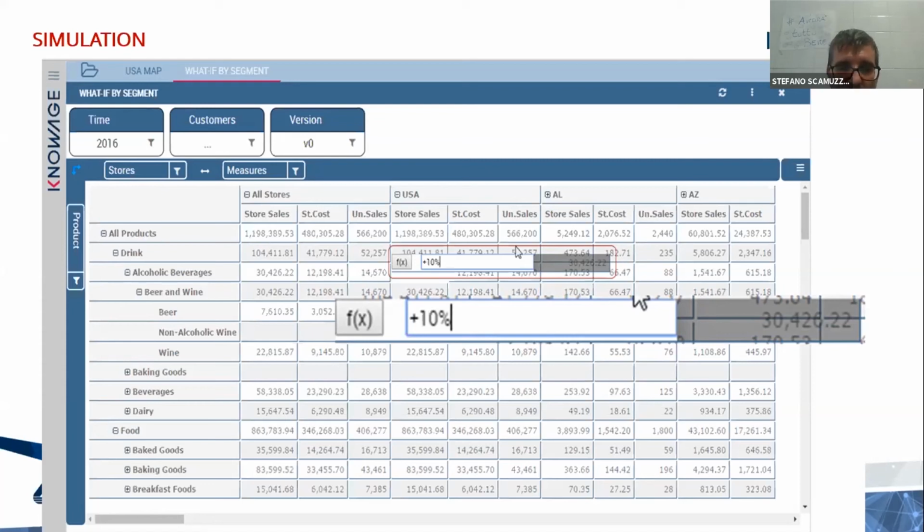And in Knowage, we have added the possibility to build also simulation scenarios, that is, to use the OLAP hierarchical approach in order to simulate some scenarios. So, for example, imagine that you have to build a budget of your company.